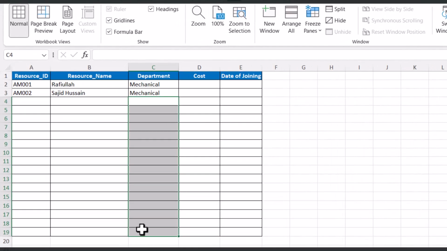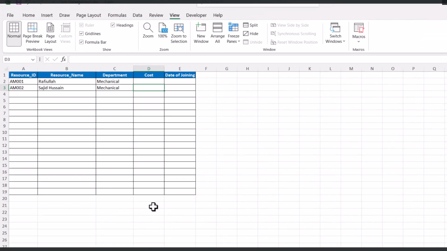Then we have the resource table. So this is a resource table. I have added some dummy resources. You can add as many as you want. Their department name, cost. If you want to later calculate the cost based on the man hours, you can put it here, and then later on you can use it.